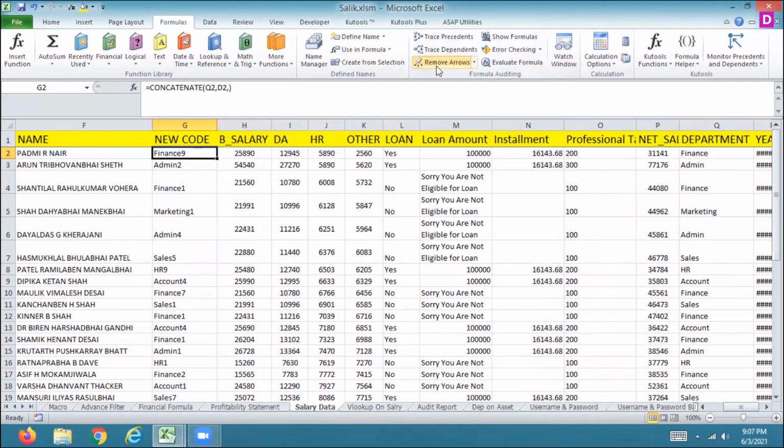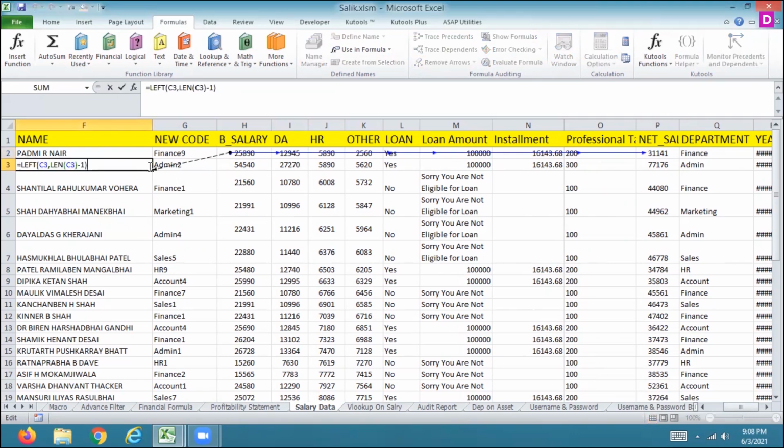Then remove arrows. The arrow is removed. Now it is the dependents value. For example, here is a dependent value at any place. Basic salary is dependent, so this is called a dependent value. Here it will be dependent, coming from this side, basic salary. Basic salary is dependent on the HRA and loan value. You can see here the loan value will be dependent. Remove arrows.